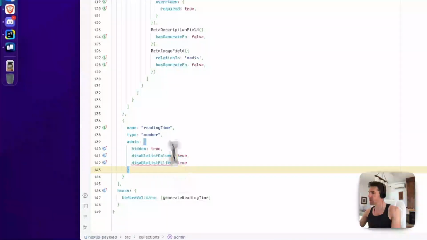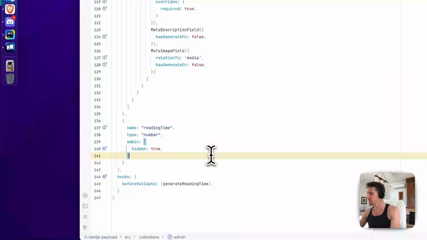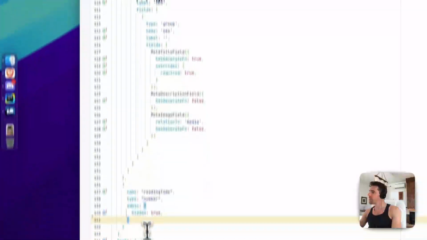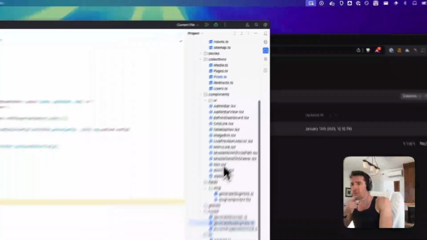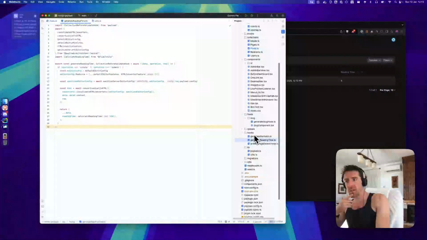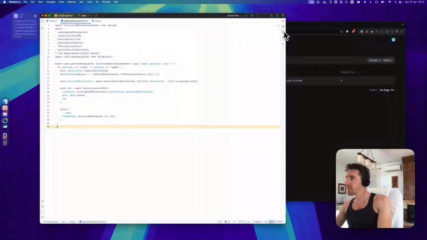Yeah, so let me show you the method. I'm going to delete these again. So this calls the generate reading time hook. So what does this hook do? For clarity, I add this to my hooks folder in my project.